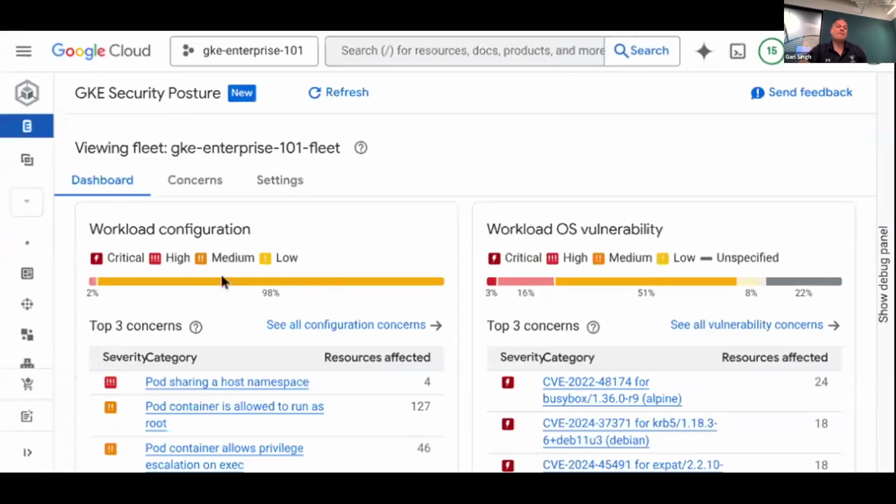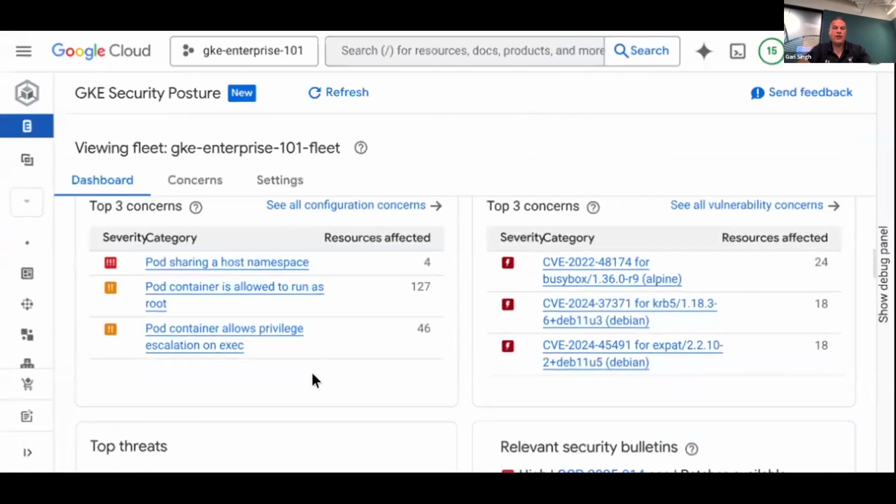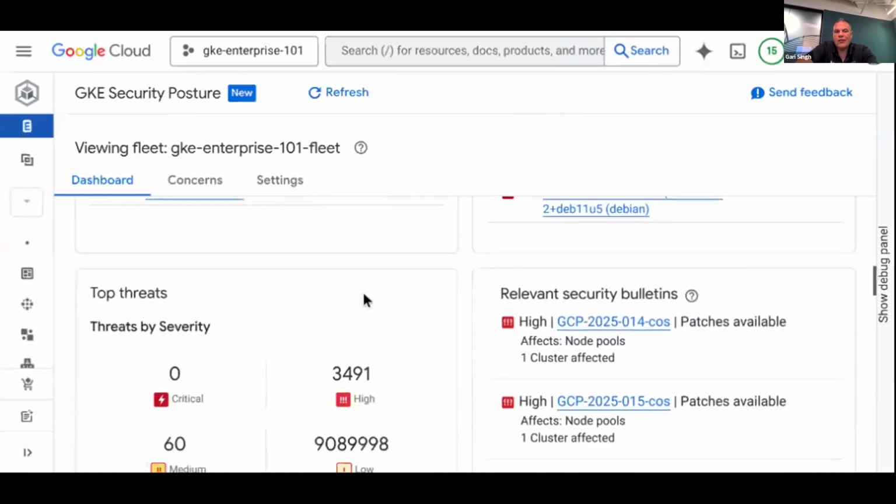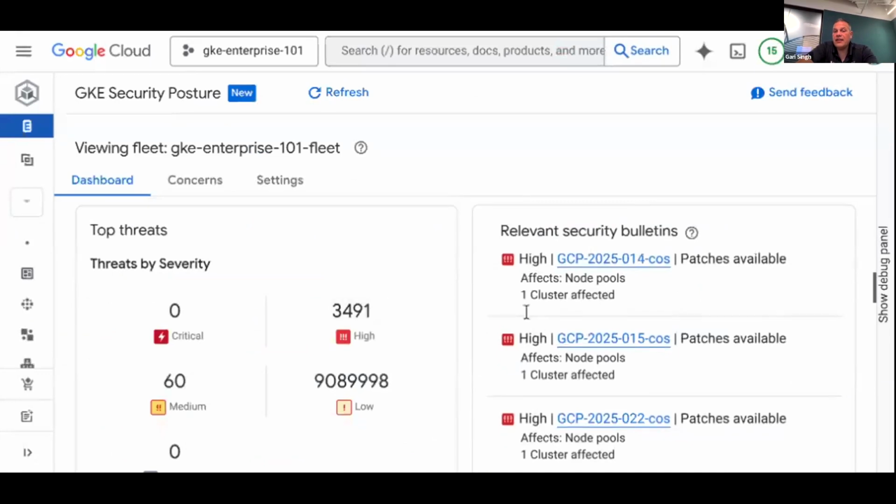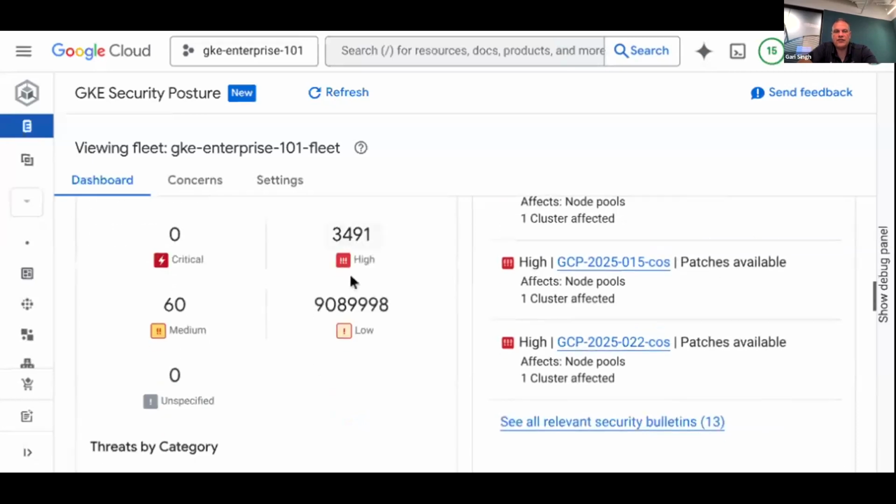And so here we have workload configuration. We have things like pods sharing a host namespace, and some things running as root. We also do nice things like publishing any security bulletin that's relevant to your specific clusters, with different severity and threat. So again, these are nice features that we have built in, and we give you that across the entire fleet.